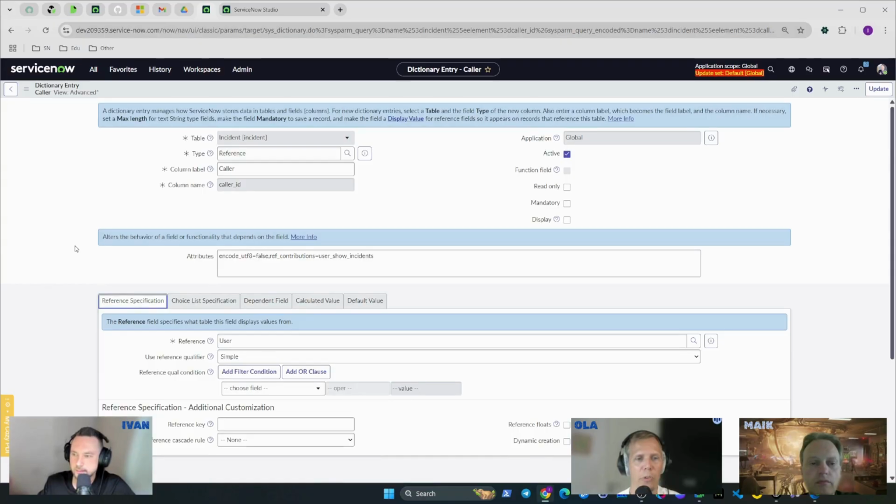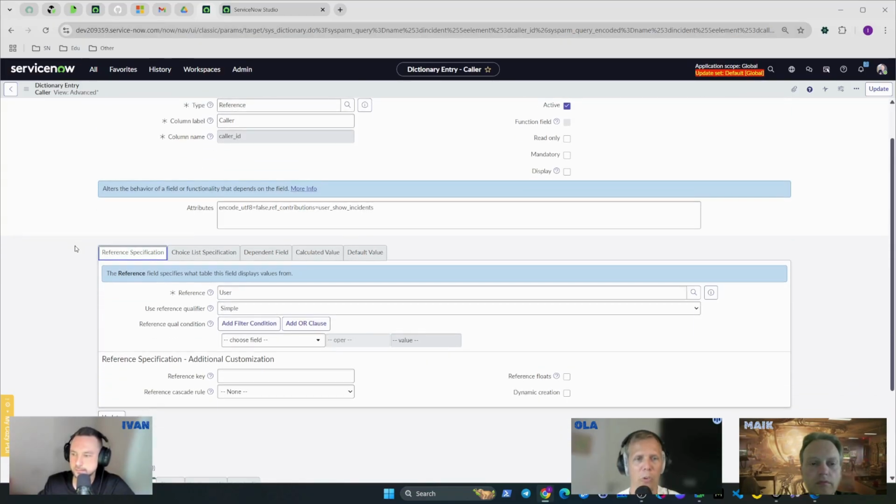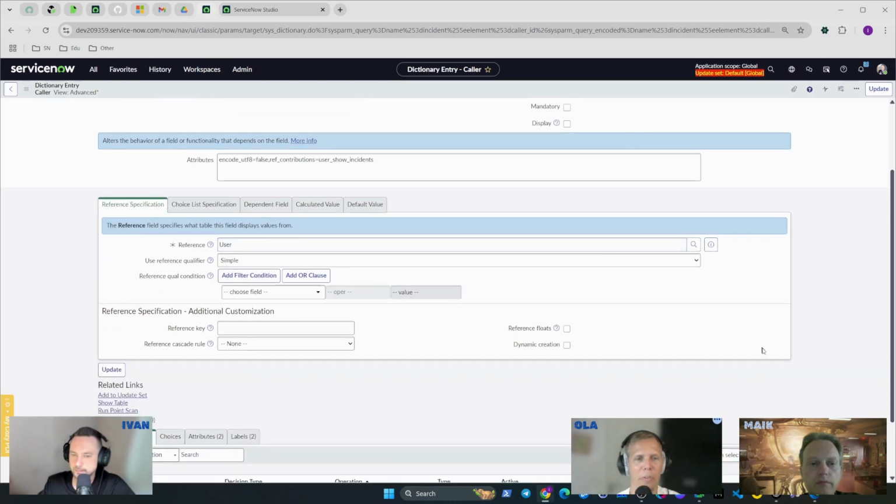And you see here in the first tab, it's specified as a reference to the user, which is a table in the system. And it's using a simple reference qualifier. So no other specification is being done here other than just show all the users. Again, pretty simple.